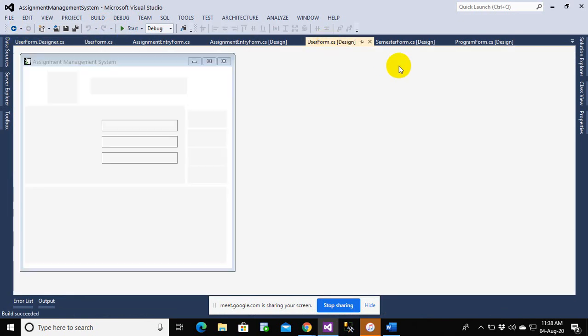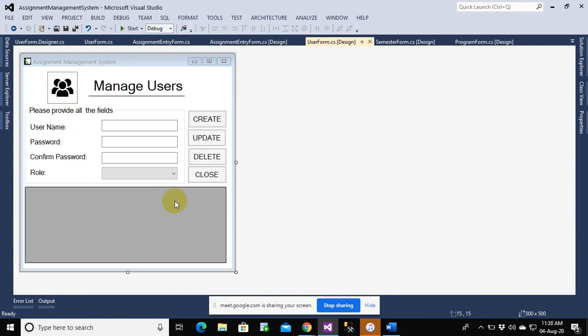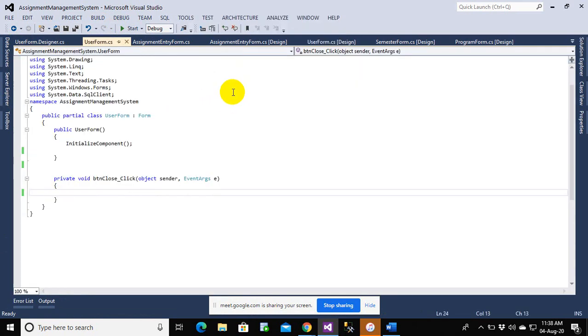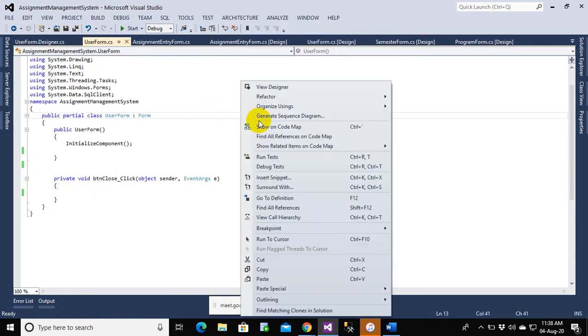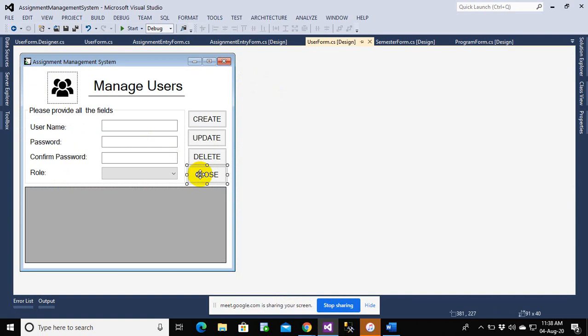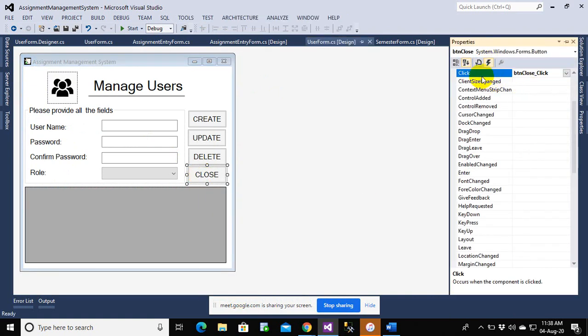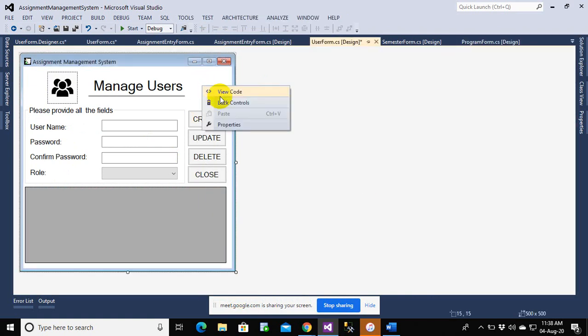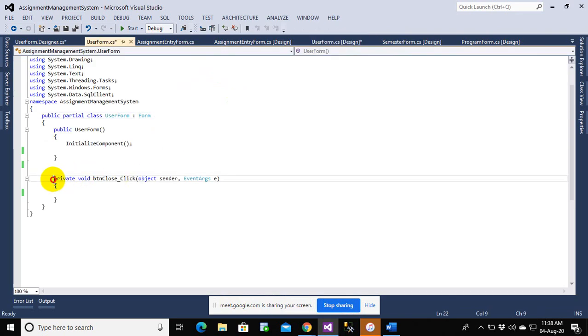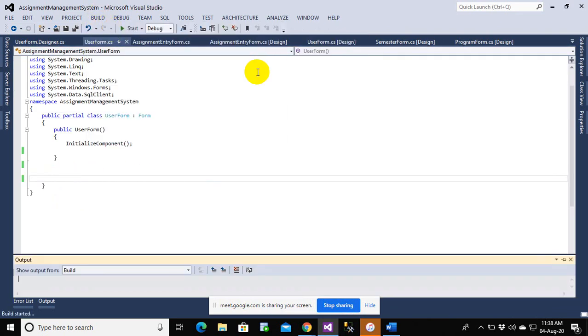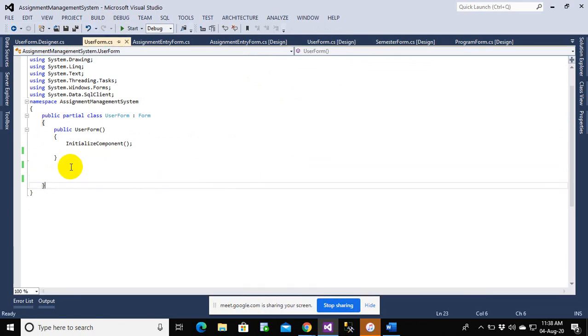So let me just go to user form design, and this is the form that I have. And let me go to the view code section. Let me delete this query. I don't need this code even. So let me go to view code, and let me delete this code. I don't need this code anymore. Let me build it so that I make sure that there is no error. Okay, this is built.